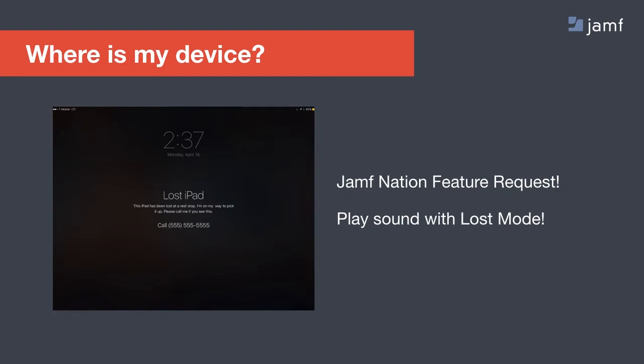However, if you've got a room with 60 devices in various carts and you're looking for one of them specifically, having a little Google map that puts a dot on the building that you're in doesn't really help you a whole lot. So we now have the ability to play a sound with lost mode, so that if you've got 60 devices in a room on carts and you're trying to find a specific one, you can have it play a sound and you can really zero in on that missing device immediately.